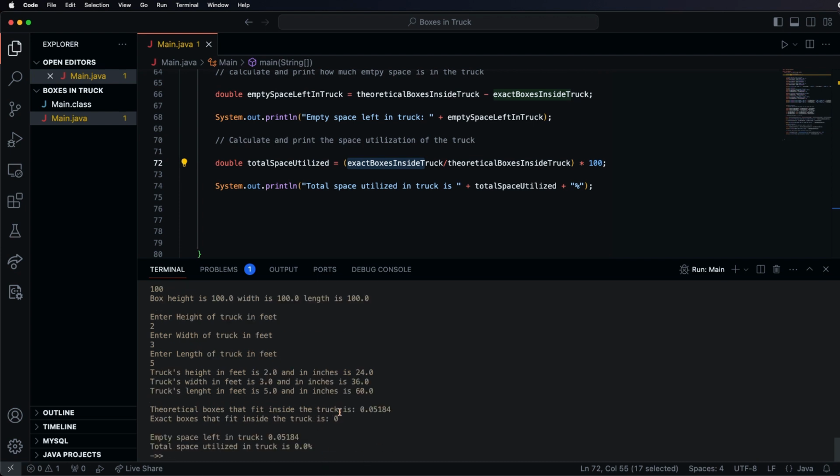So now I see that theoretical boxes that fit inside the truck is 0.05184. How many boxes would actually fit in that truck? It would be 0, because this box is too big to fit inside of a truck this small. Empty space left in the truck, 0.05184. That's basically taking this times this, because we're going over, and the total space utilization of the truck is 0%. So everything checks out.